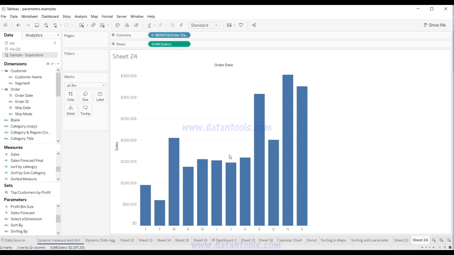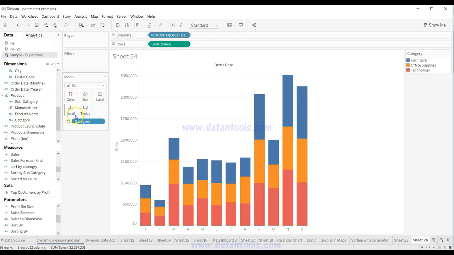Let's say my requirement is that I want to get the segment as well as the product category. If I drag product category over here, I can have it as product category, and if I try to put the segment again on this, it is going to replace it.